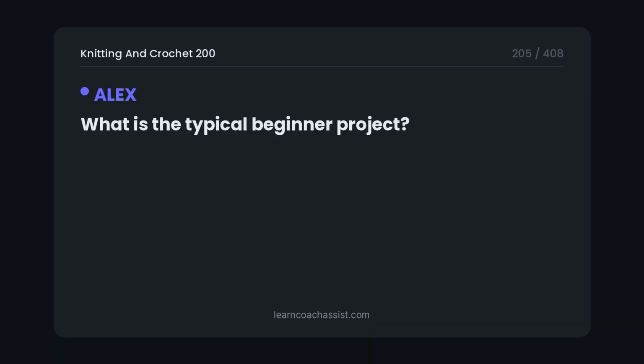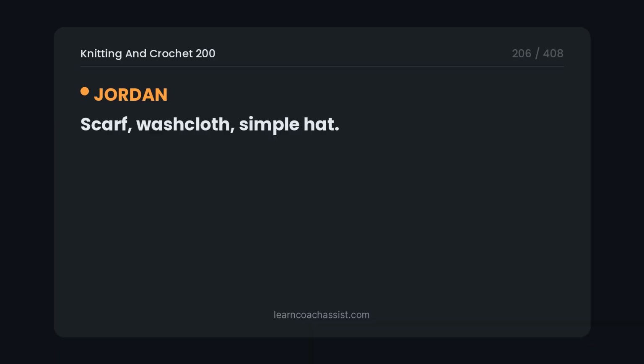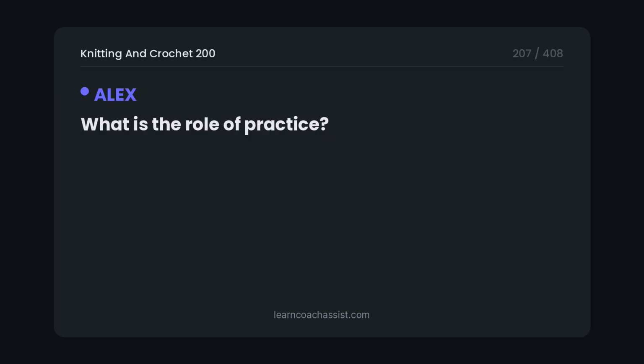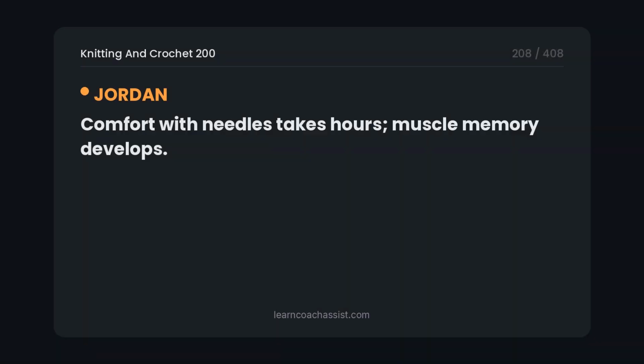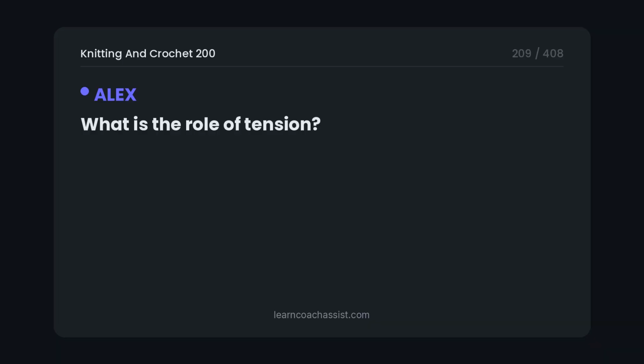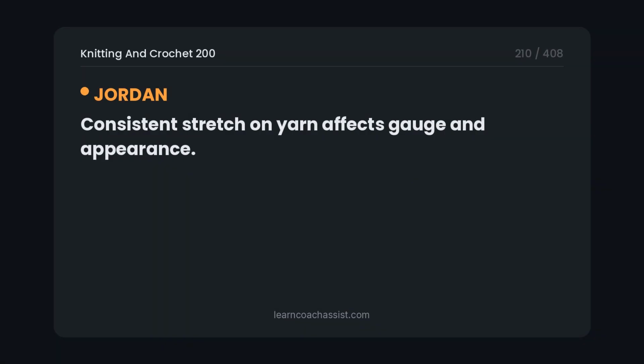What is the typical beginner project? Scarf, washcloth, simple hat. What is the role of practice? Comfort with needles takes hours, muscle memory develops. What is the role of tension? Consistent stretch on yarn affects gauge and appearance.